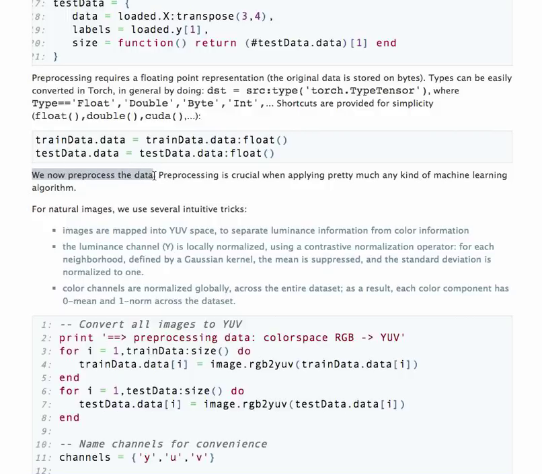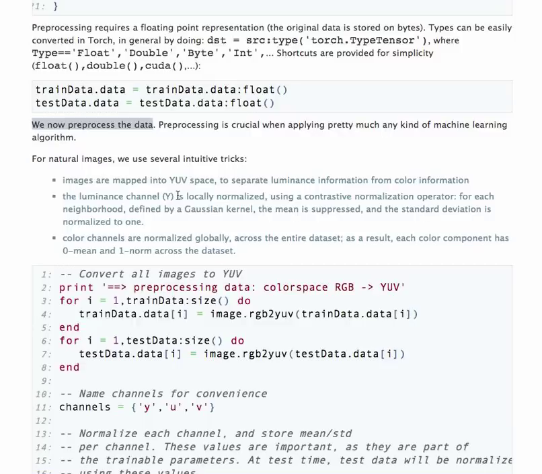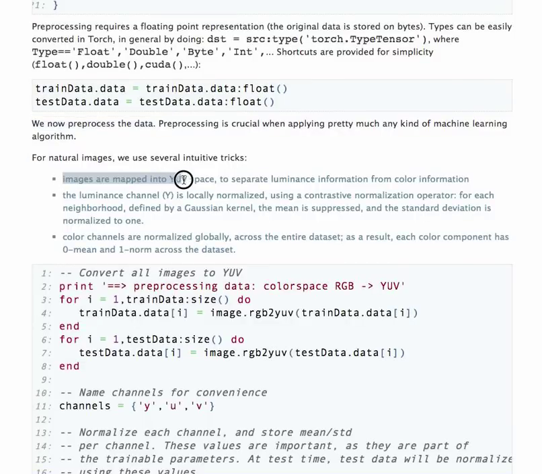Now we're going to explain a little bit about the preprocessing of the data. Preprocessing is used in machine learning pretty much everywhere, and there are several tricks for natural images. First of all, images are mapped into YUV space. They separate luminance, the black and white information, from color information. This is not really a biologically inspired approach, as in the human eye and some of the mammalian system.